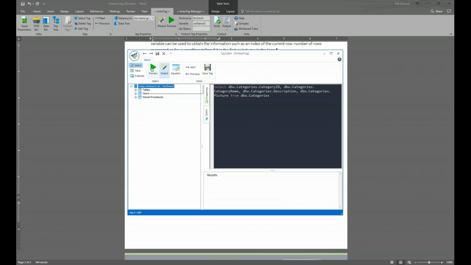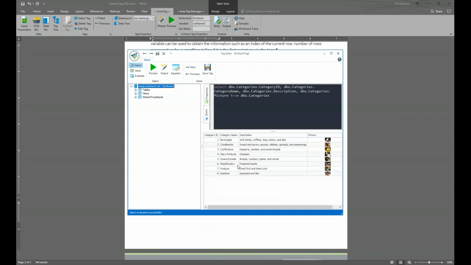And for this one, you have a bunch of different buttons up here that you can use. We have a preview button similar to what we've been using. When I click on it down here, you can see the results of the data that's being returned: category ID, category name, description, and picture, just everything we know is coming back in that ForEach tag. To the right of that is the wizard button, just like the button that we used earlier in the auto tag tab, and this opens up the SQL wizard.